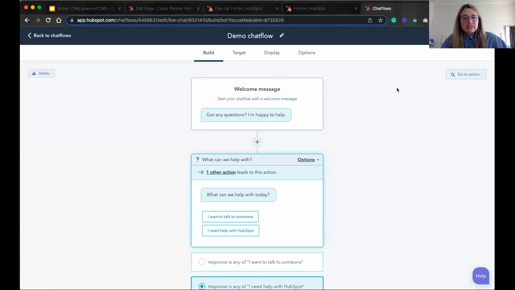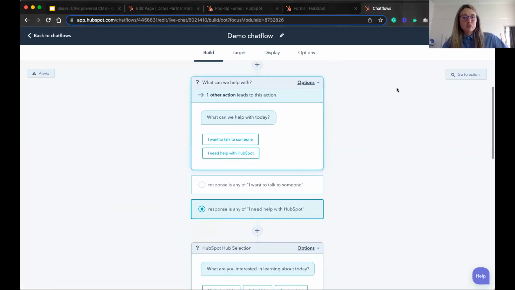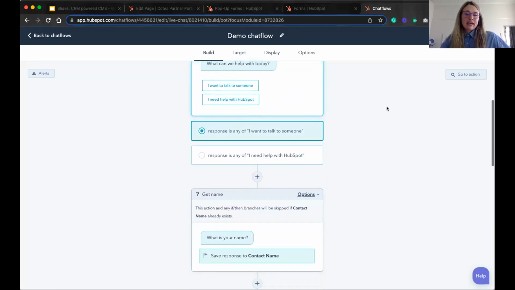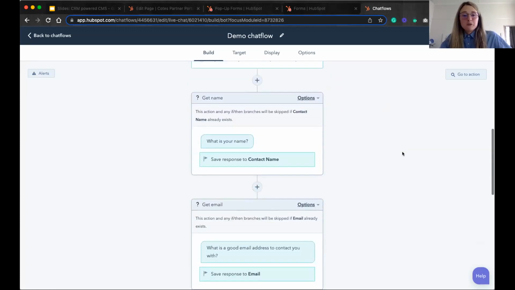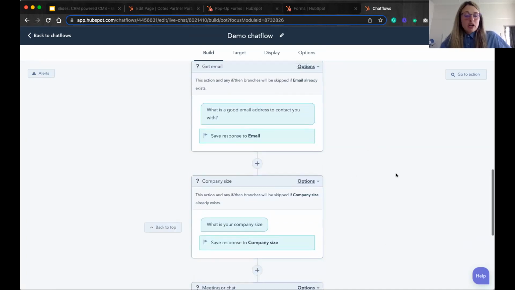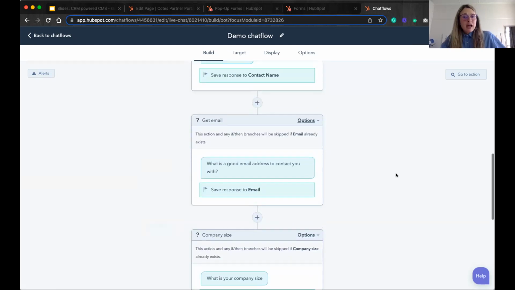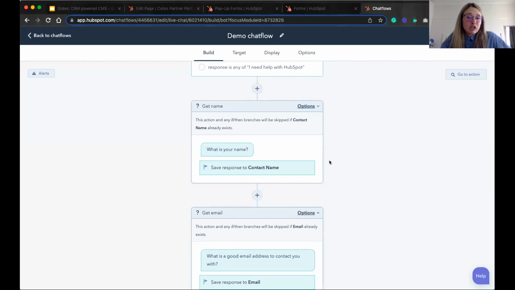So for this, I set up a little example. And here in this example, we basically start off the conversation with two questions. I want to talk to someone, or I need help with HubSpot. So in the first case, I want to talk to someone gives you the perfect opportunity to ask for their name, ask for their email, ask for their company size. You can list a couple of questions there. And within the HubSpot tool, it actually allows you to skip the question if you already have that information.